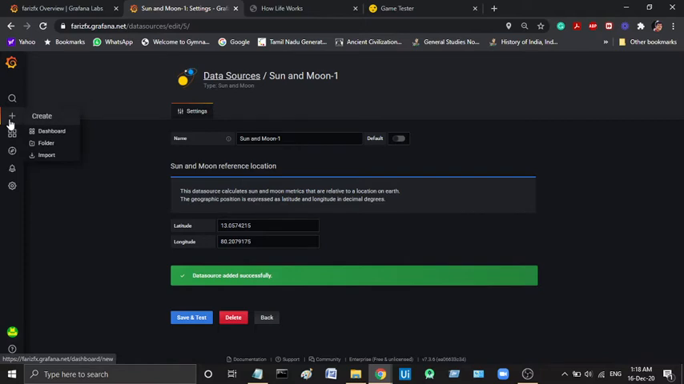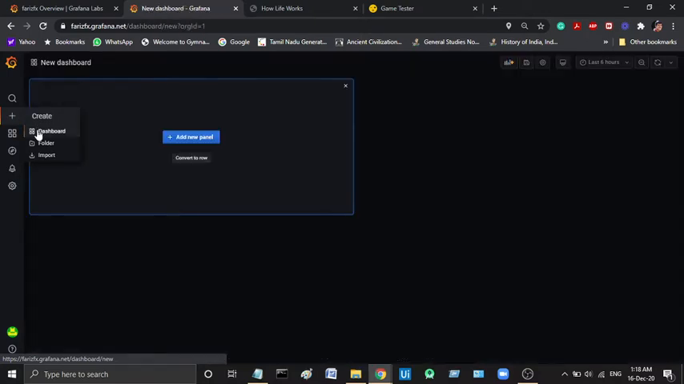So once you have added a data source, that is the backend, you will be doing the front end part, that is creation of dashboard. You can just click the plus, or you can click this to create a dashboard.